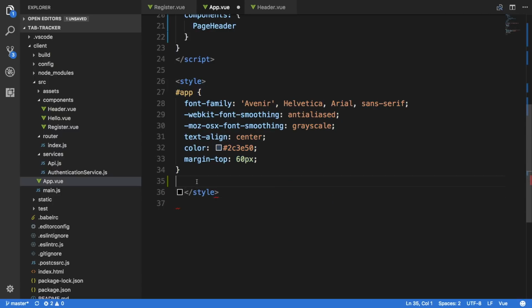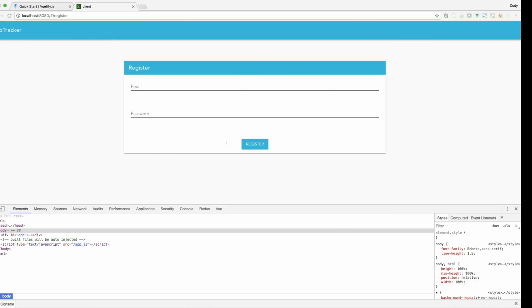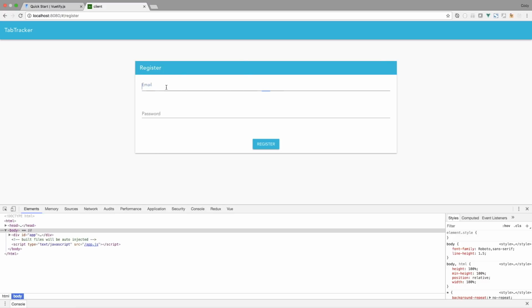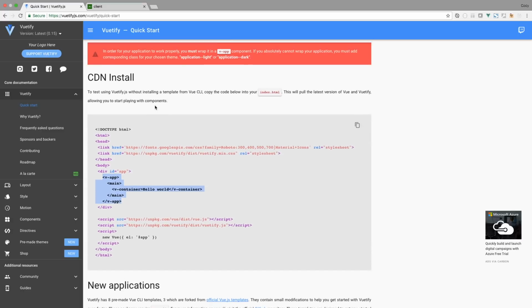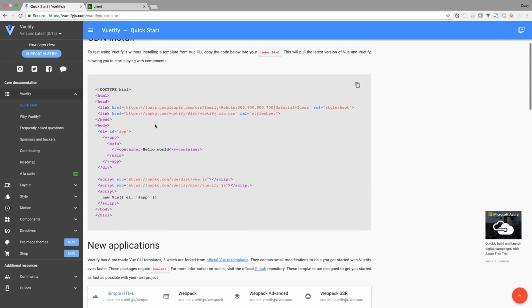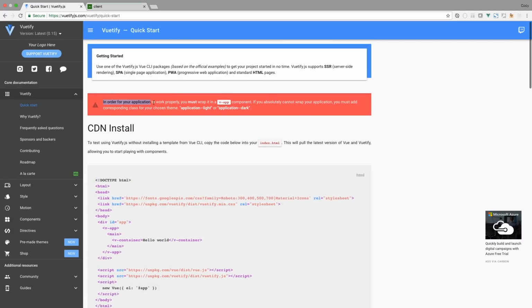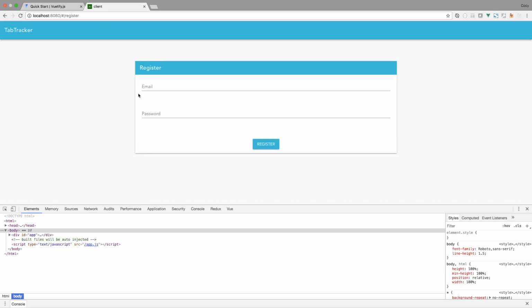And the same with this, I doubt we even need that border bottom anymore because I assume that that's working now. Cool. So it goes to show, make sure you read the docs before you start using it, because it says right here you must wrap everything in V app, and I wasn't doing that, so shame on me.